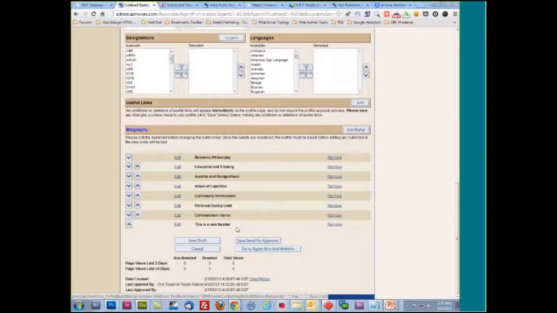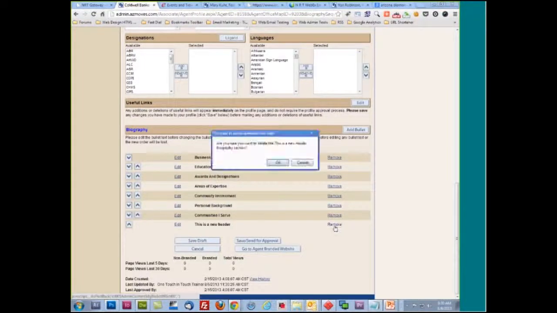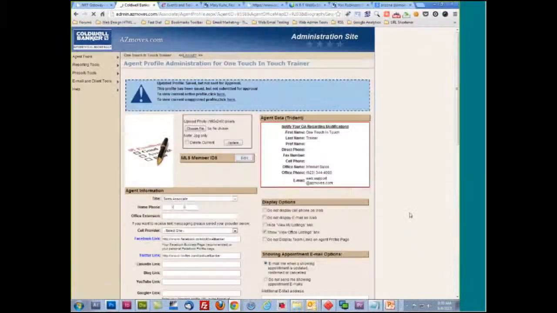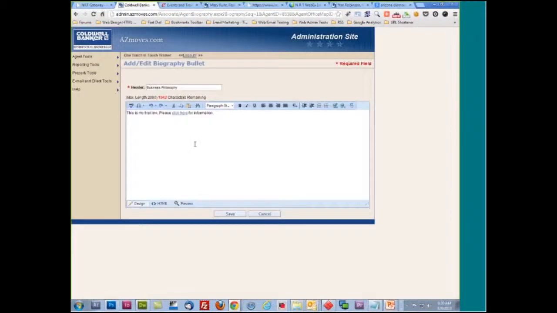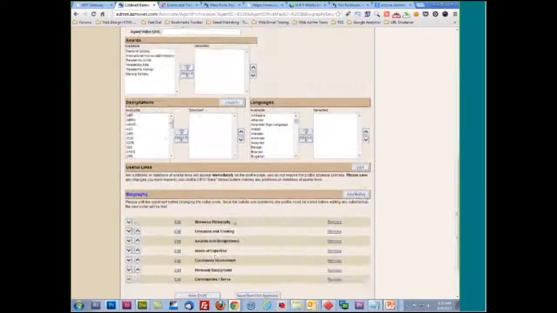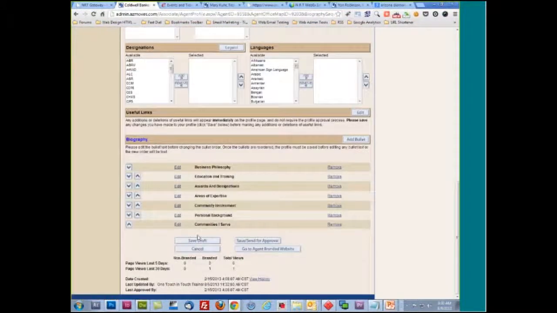The other thing that I recommend is if you don't want to use all these and you get confused by having too many options, just click the Remove link, and it'll remove it from the list, so you only have less to deal with. Again, each time that you make a change to one of these, I'll make a change, I click Save. Before you go to the next one, click Save Draft. This will ensure you will not lose your progress.